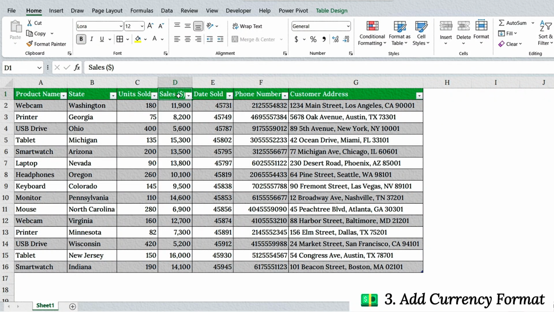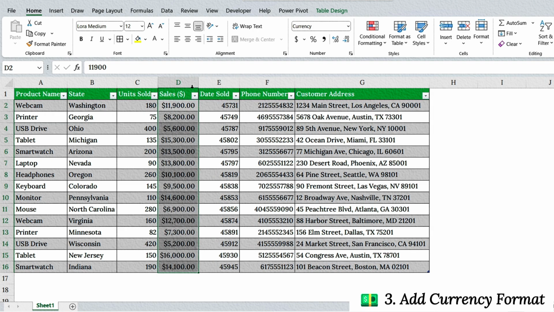Numbers look confusing without currency signs? Let's fix that. Select your sales values. Press Ctrl plus Shift plus $. This applies the USD format instantly, clean and professional.